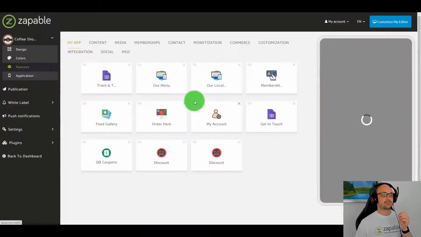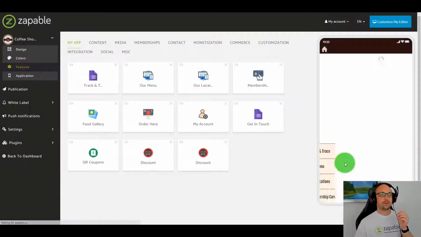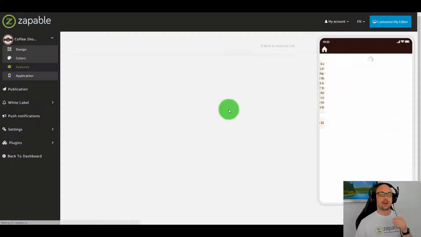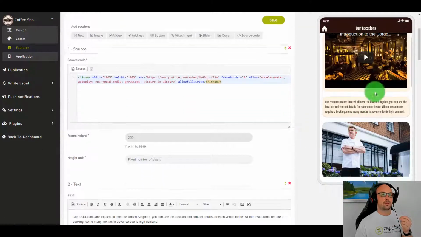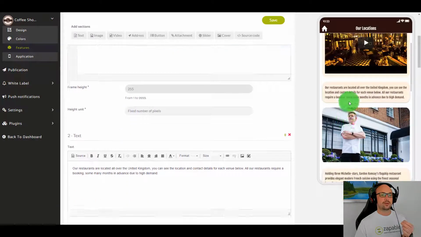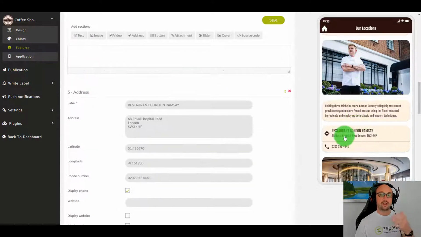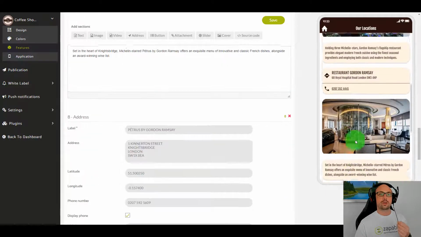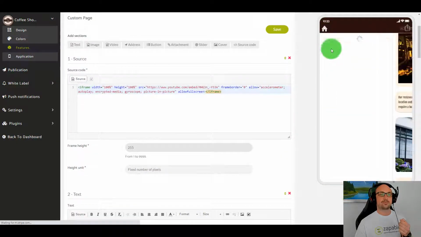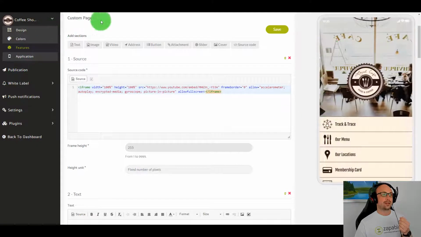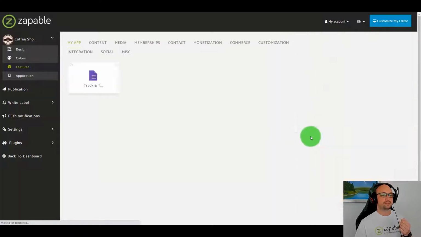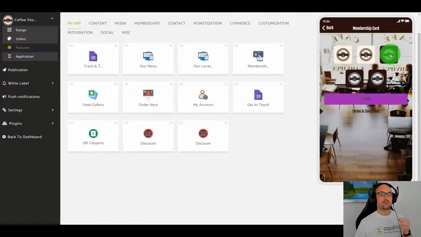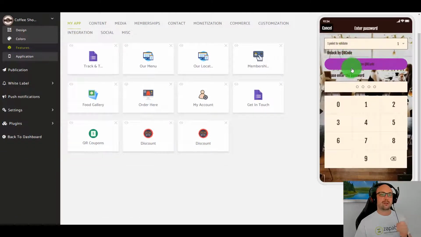Next, we have menus, so you can view the menus within the device. We have locations, where for this we have video, images, text, the address, the phone number, the contact details, all of the locations of this business. Not only that, let's just go back again. You'll see here we have loyalty cards, so you can put loyalty cards in your app.